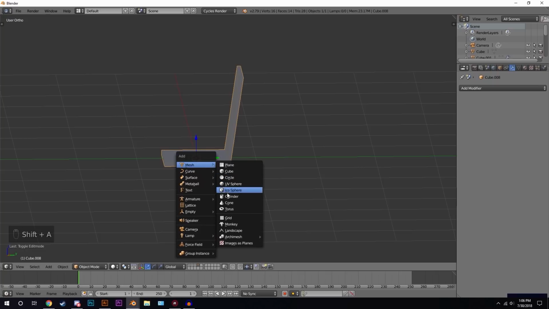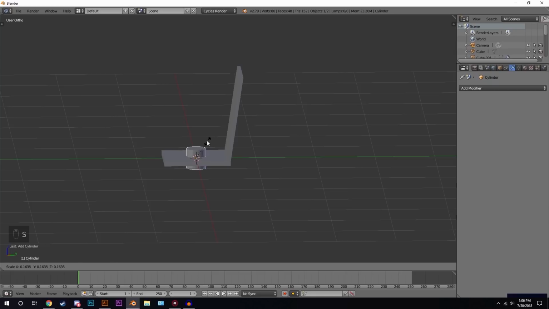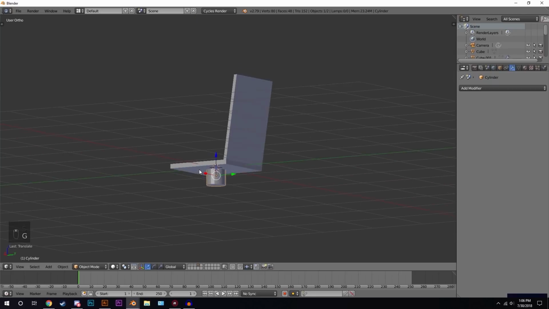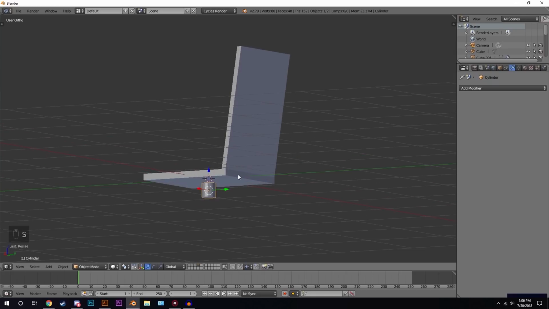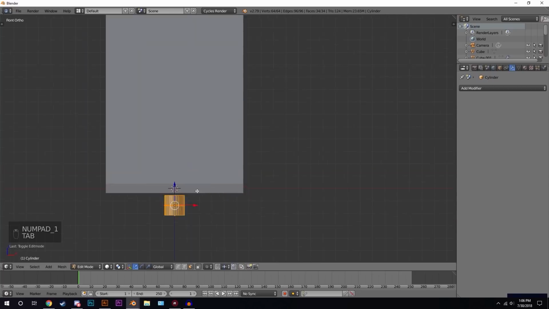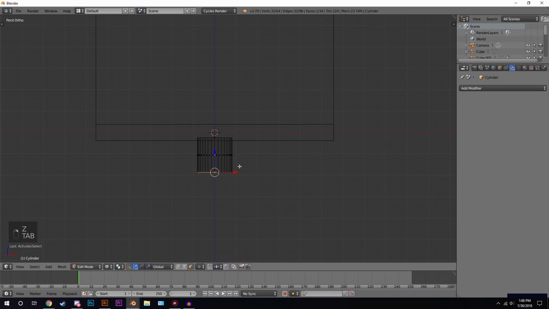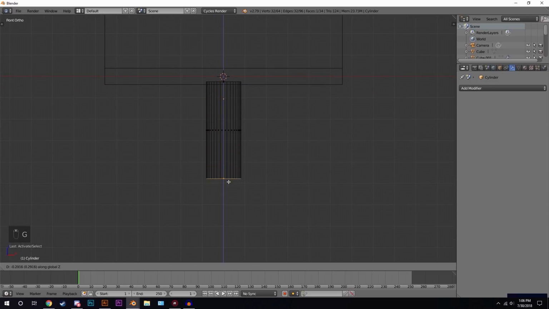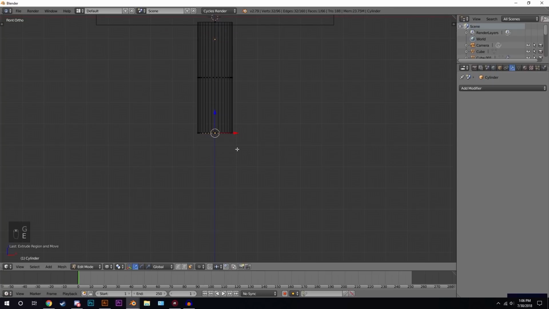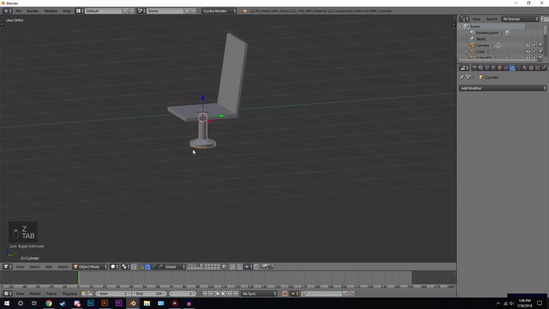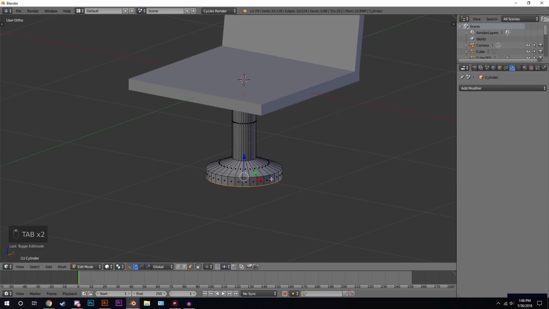So press Shift A, go to cylinder, scale the cylinder down, and then place it underneath. Scale it down a little bit more. Then go into edit mode. Actually, I'm going to drag it up into the chair, then go into edit mode. Right click on this face and drag it downwards. Then press E, right click and scale out. Then drag it down a little bit more. Then press E once again.